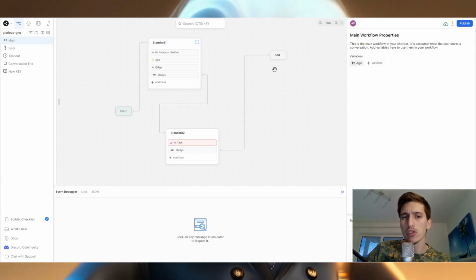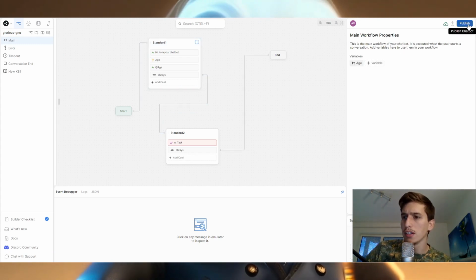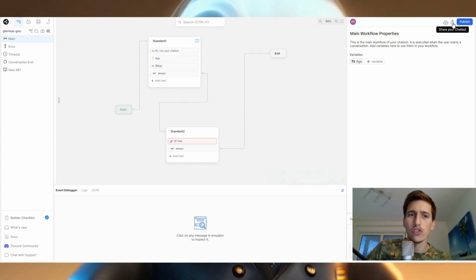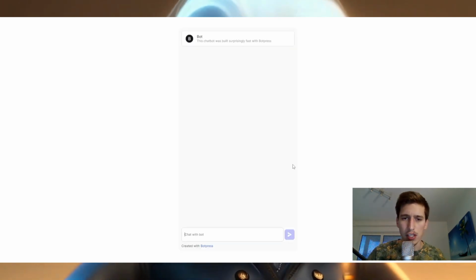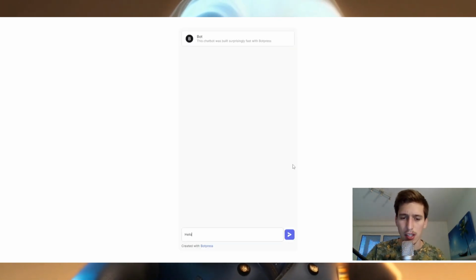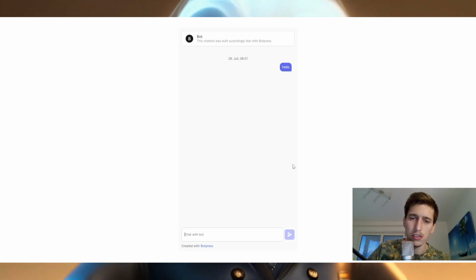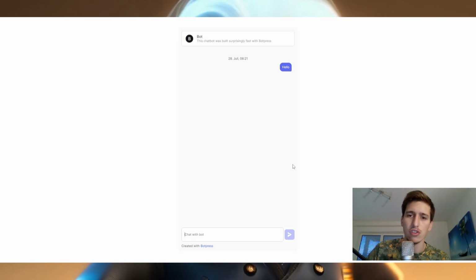If you want to publish this bot now, you will press here on publish. Then once it's published, you can click here on share your chatbot. And now you already have an interface where you could chat with the bot, say, let's say hello. But our bot is not really developed, so it will not really have any function or anything.